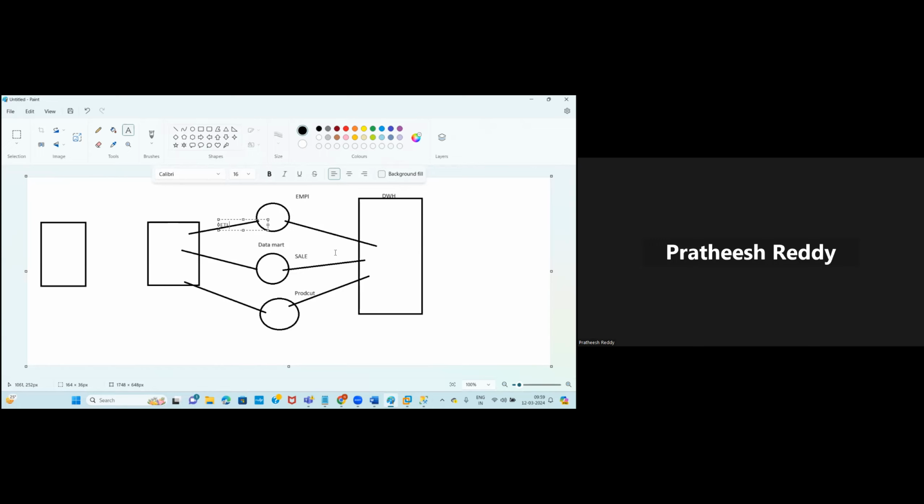So irrespective of, instead of waiting for the other sales and production data to be loaded. Got it? Can I know what is the use of this bottom-up approach?